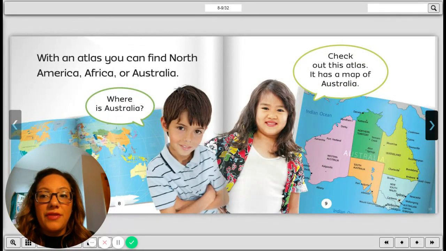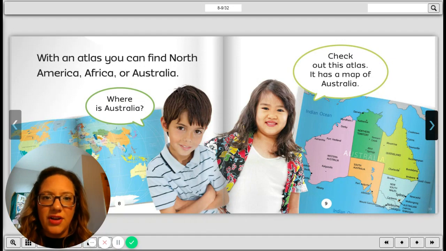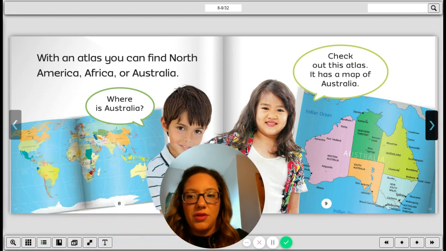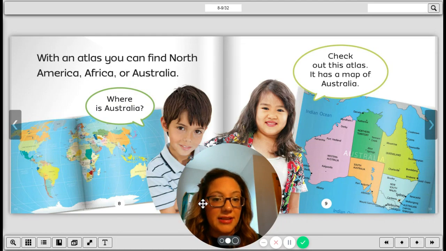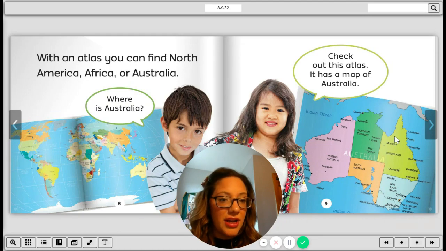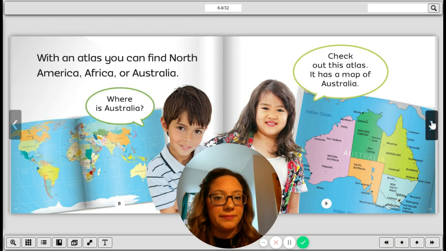With an atlas, you can find North America, Africa, and Australia. Where is Australia? Check out the atlas, and it has a map of Australia. So on this little right-hand side on this page, you can see that here is North America, South America, Africa, Europe, Asia, Australia is over here, and Antarctica is down below. And here you see Australia and the different parts that make the country of Australia.